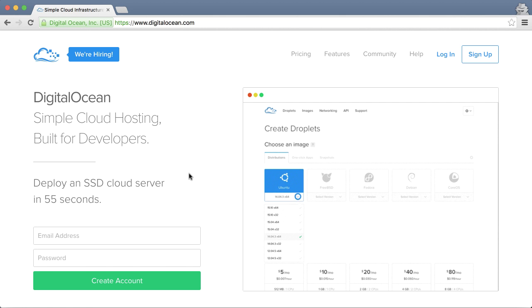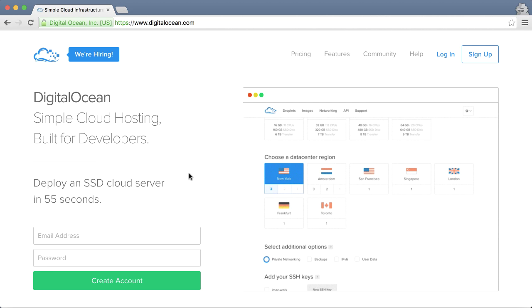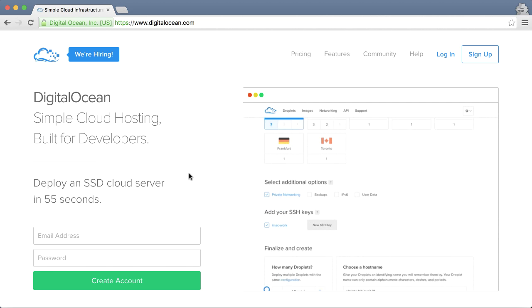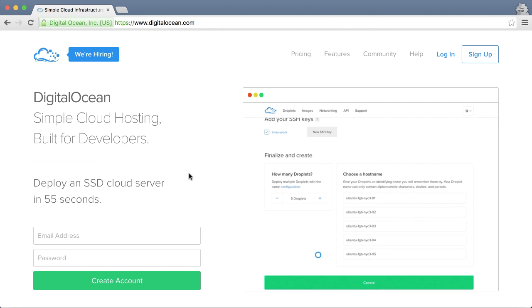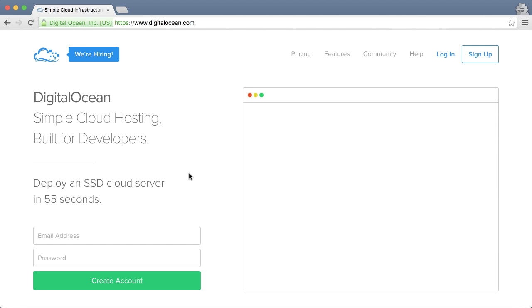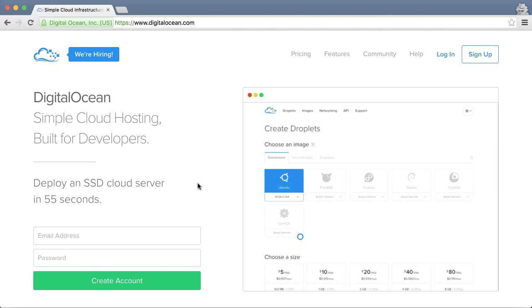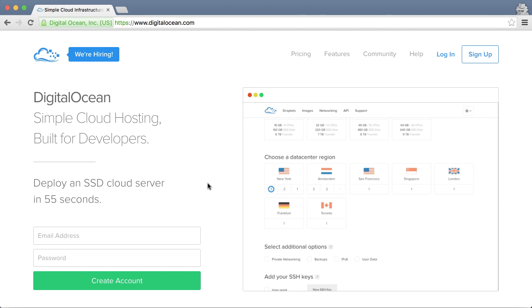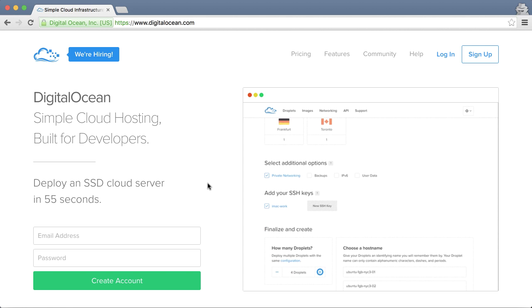They'll probably ask you for your credit card information. And they have very inexpensive plans, and then you can grow from there. But after you finish registering, then come back to the lesson and let's start setting up our first cloud server.